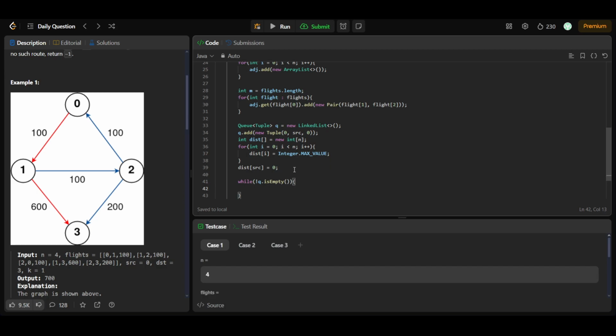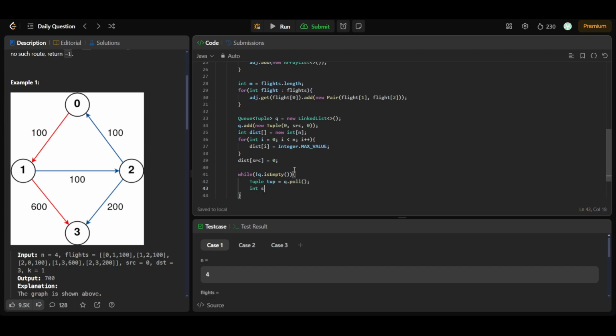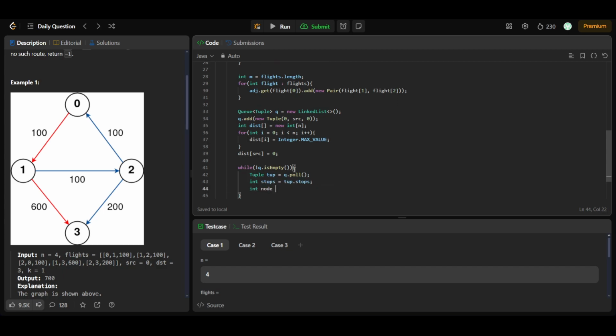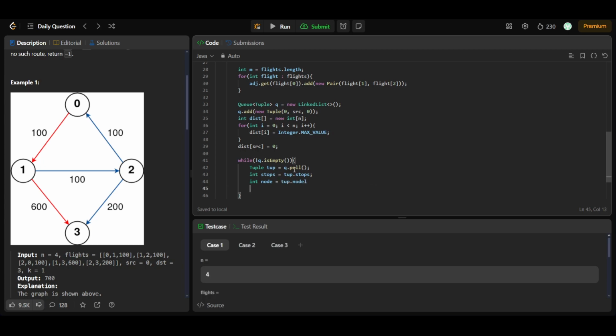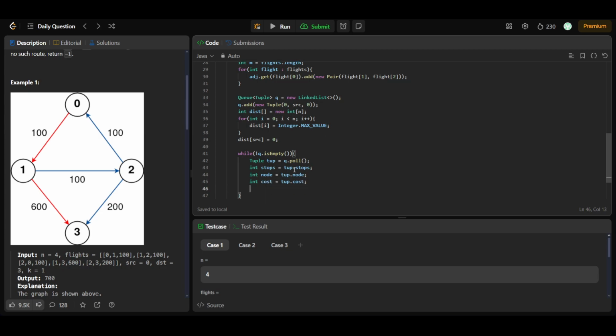what I'll be doing is I'll be popping off the topmost element from the queue, that is tuple, and it's called tuple, that will be equal to q dot poll. And now let's extract these values, that is int stops will be equal to tuple dot stops, and int node will be equal to tuple dot node, and my cost will be equal to tuple dot cost. And here I'll be checking that if my stops are greater than k, there's no fun in traveling this, so we'll just continue.